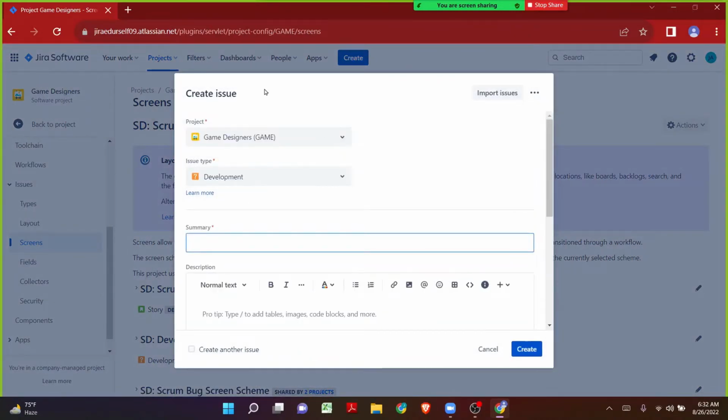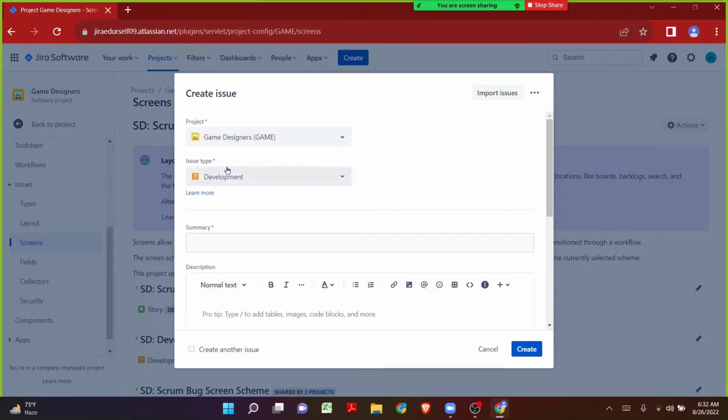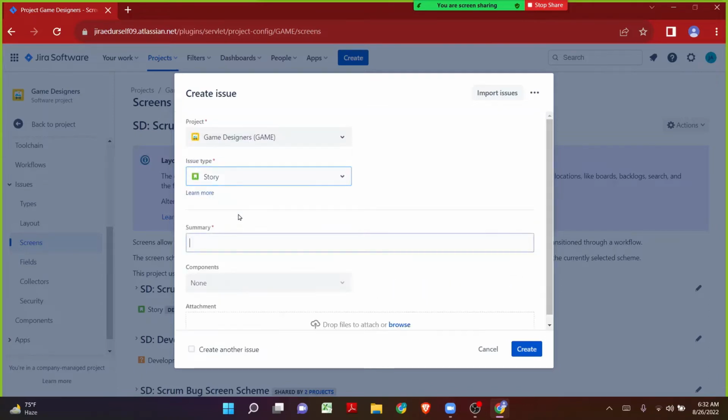Alright, so whenever we create a screen, we are adding some fields, right? Like summary, description, attachment and a few others. And even by default, whatever issue type I choose, given by Jira, some of the default fields are already populated on the screen.